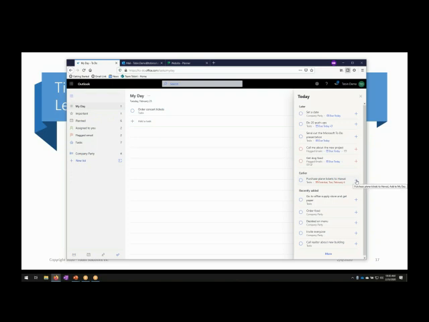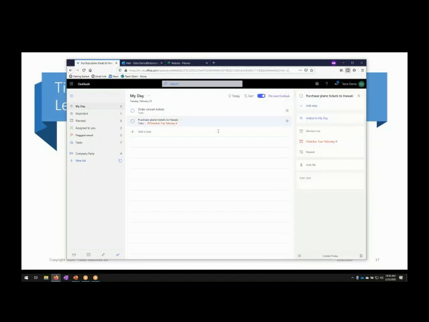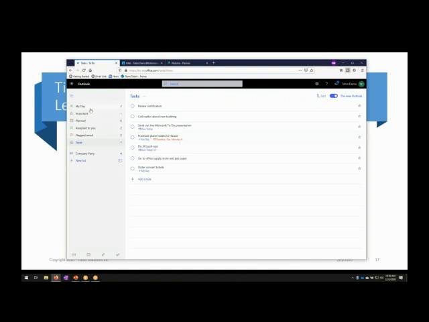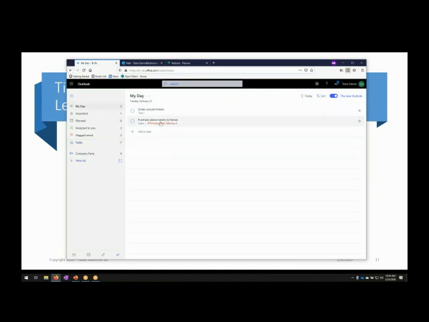So I'm going to hit the plus sign. And if I hover over it, you can see what it's going to do. It says purchase plane tickets to Hawaii, add to my day. So I click that. And now it took it off this list as kind of a suggestion, and it's created a view of it over under My Day, but it's still under the overall tasks, it's just showing up here as My Day.